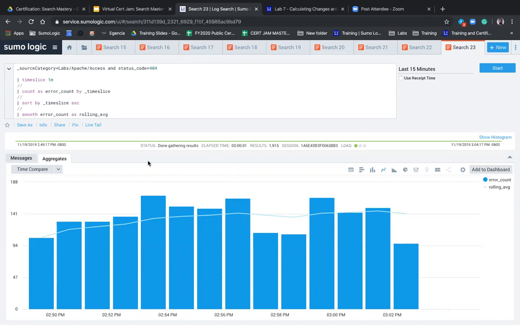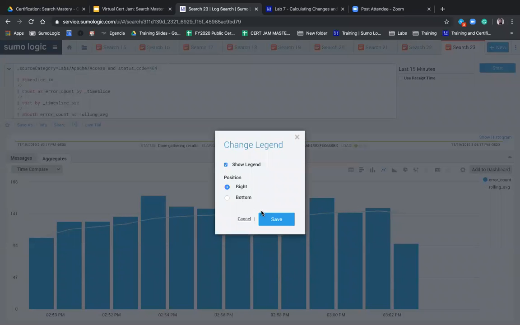Now, we don't really go much deeper with the charting options in this class, but I do want to remind you that each chart does have its own options. Some of them are repetitive, some of them are not, but they're really meant for you to adjust the look and feel so that you can do things like change the legend. Do you want it on the right or the bottom?